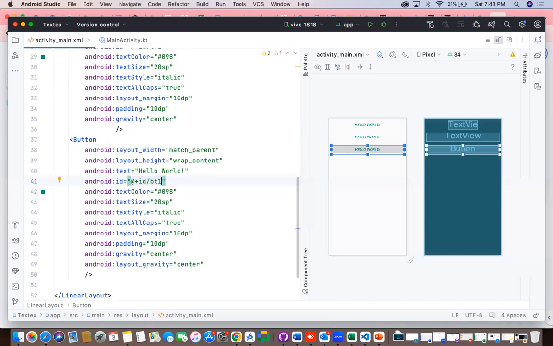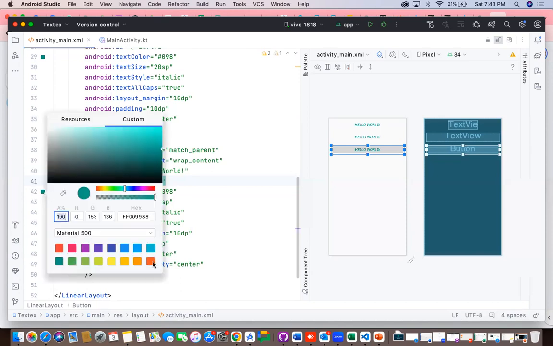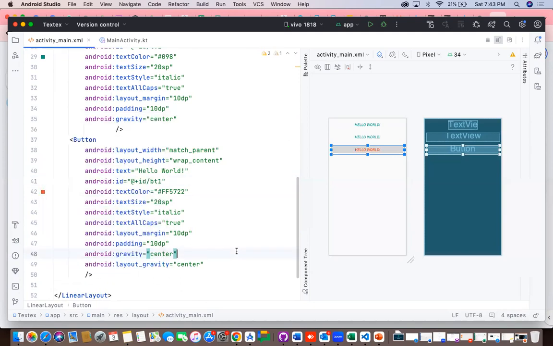So let us say I want to change this text color here. I'm changing this color here. So this is done. What I'm expecting is, if the user clicks on this button, I want to change this first text from hello to something else, like good morning.